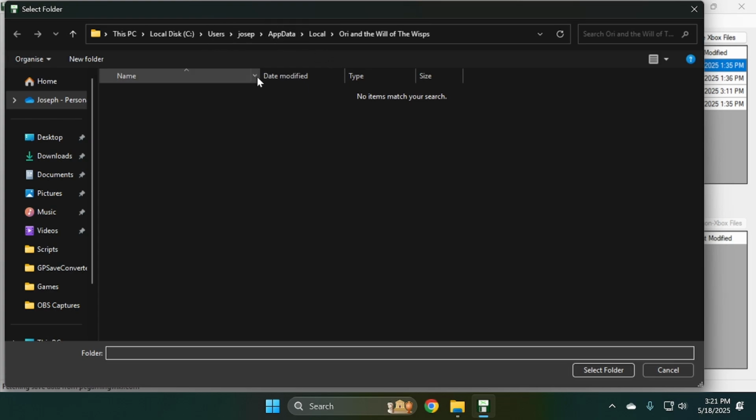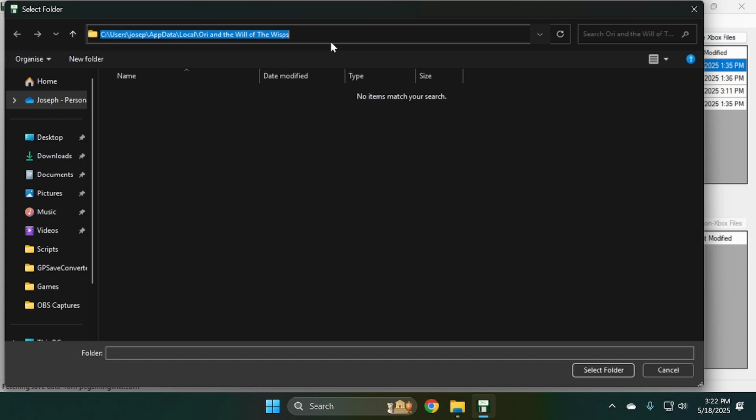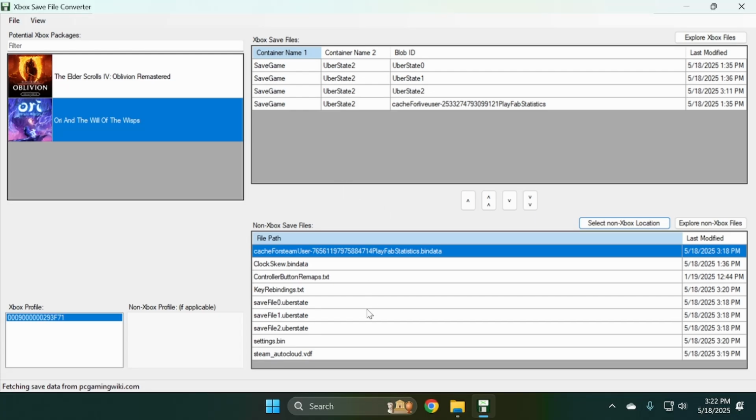As I said before, I know where this is, and it's actually still auto-prompted in here. I had to Google to find where this game stored its save files. Just did a quick Google search, Ori and Will of the Wisps save file location. It told me it stored it in app data, so I loaded up my local app data folder. Hit OK. And then now here you can see it has now listed all of the save files within that folder.